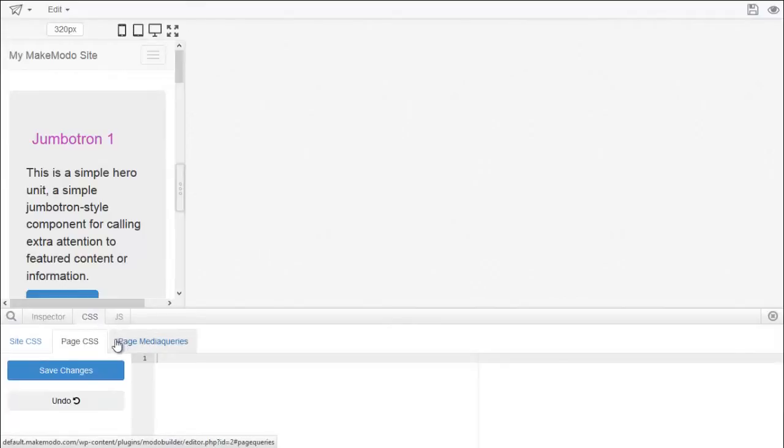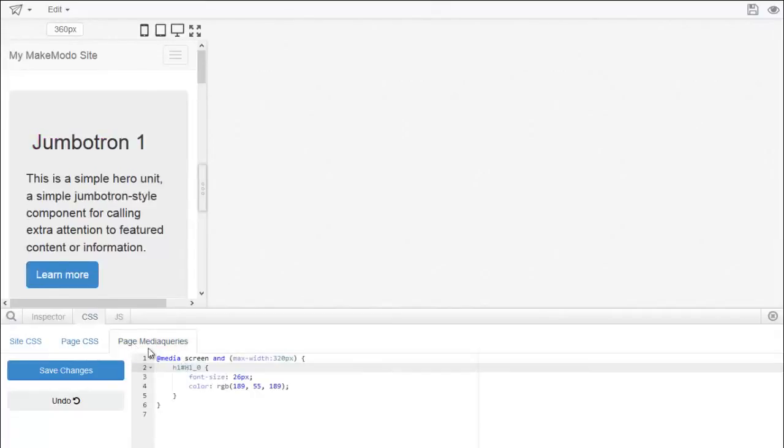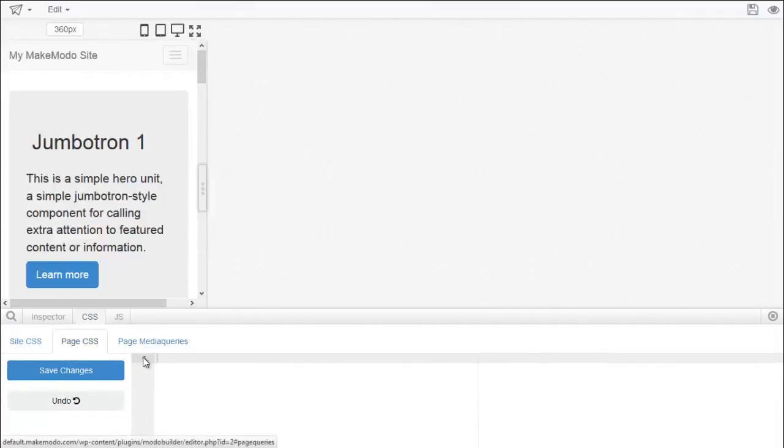If you click on the CSS pane, you can see your site-wide CSS, your page-specific CSS, and your page-specific media queries. You can edit and add to these properties, and your changes will show up in real time. Additionally, pre-processing support such as LESS is also supported. So that means you can use mix-ins, variables, and things like that to make your CSS more flexible and more reusable.